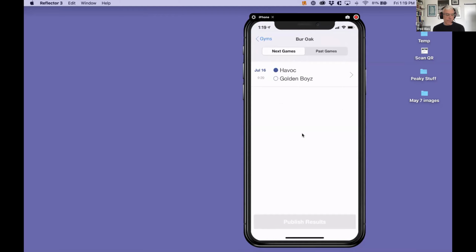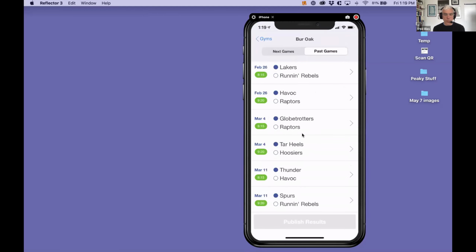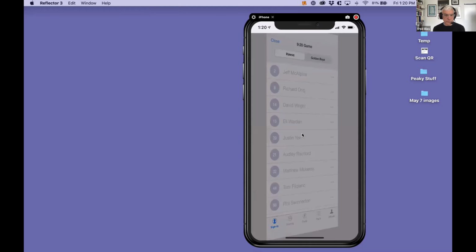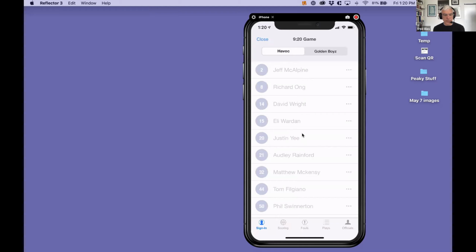But if I wanted to, I could go back and look at the previous games. As you can see, after the scorekeepers finish with them and they publish the games, it goes to green status. But basically, I'm going to open up one of the games here. The animation is probably going to be a little bit jerky over Zoom, so I apologize for that. But we have a flip animation there.